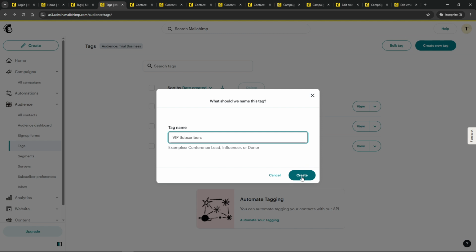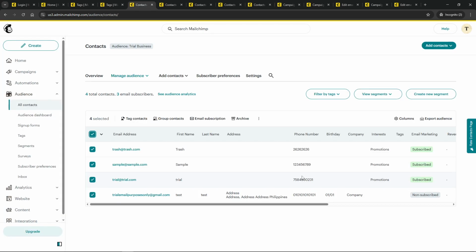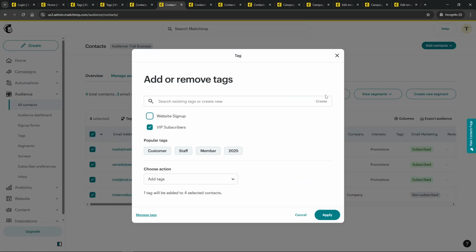Now, applying these tags can be done manually. Select the contacts you want to tag, click on Add Tag, and then choose the tag you wish to apply to them. This manual method is straightforward and gives you control over exactly who gets tagged.